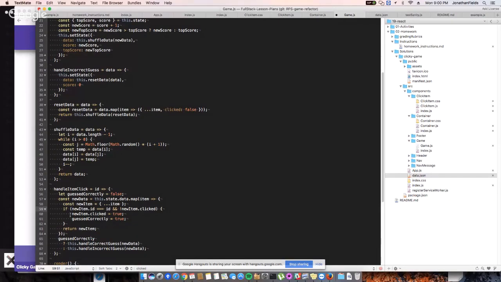So we're saying if the new item's ID equals the ID that gets passed in when we click on the image, so whatever image got clicked's ID, then we're going to make this item's clicked equals true. So we're going to set its clicked state to true, and we're going to set guessedCorrectly as true, and then return the new item. So we're making a new data with new copies of the new item. Then if guessedCorrectly is true at the, so we're declaring guessedCorrectly as false up here.